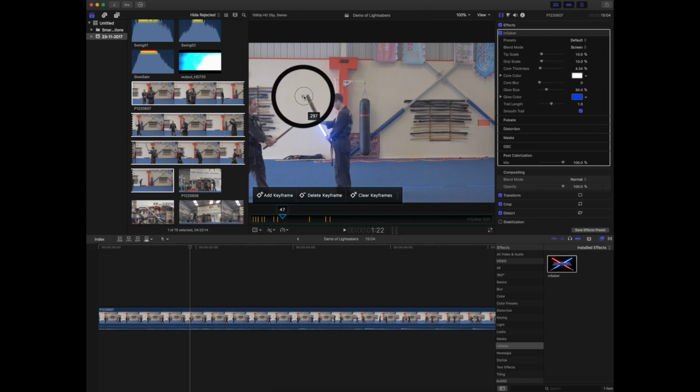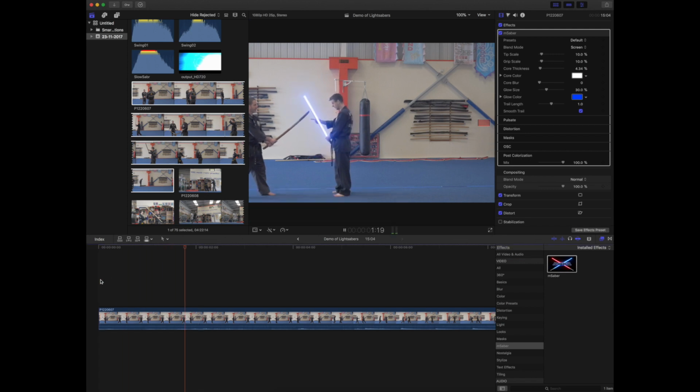As you can see, it's quite time consuming to do the videos, but it's important that you get it right. Because if you get it wrong, you'll find that the lightsaber light will jump around and it won't look accurate at all. So I've just added a few more keyframes and now it's starting to move with the sword.